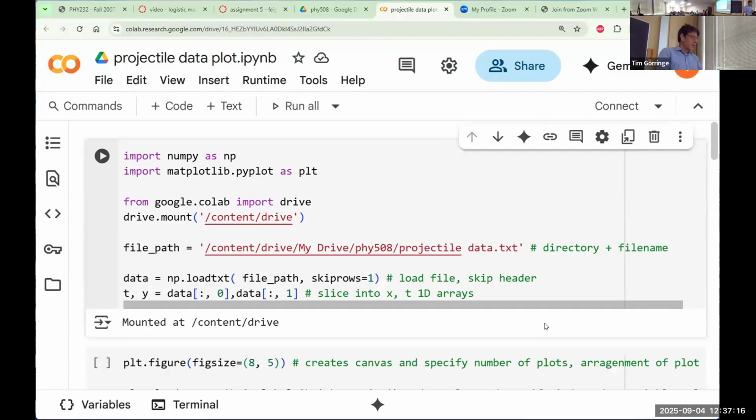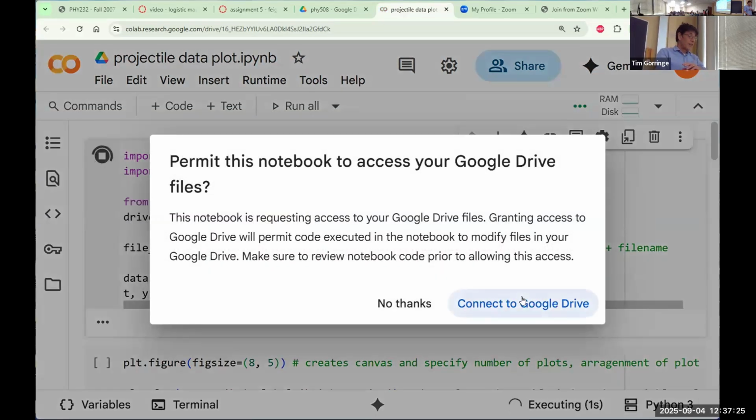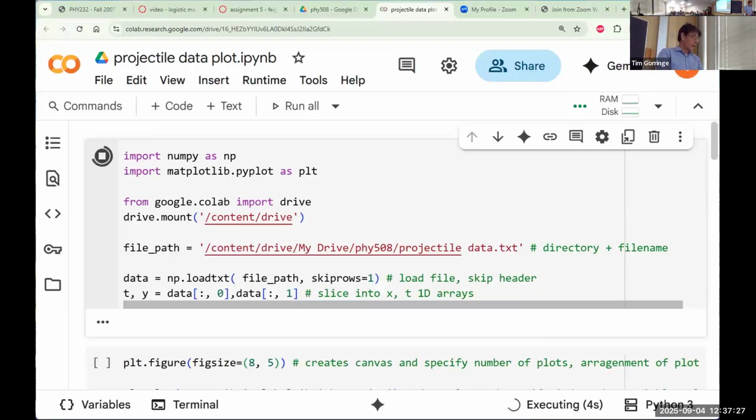I'm going to read the data into 2 arrays that contain the independent variable, time, and the dependent variable, the vertical height of the projectile. This little bit of code to read the file into these 2 one-dimensional arrays, I just copied from an example from last class, because we were reading data from a file in the last class. I simply cut and pasted this fragment of code.